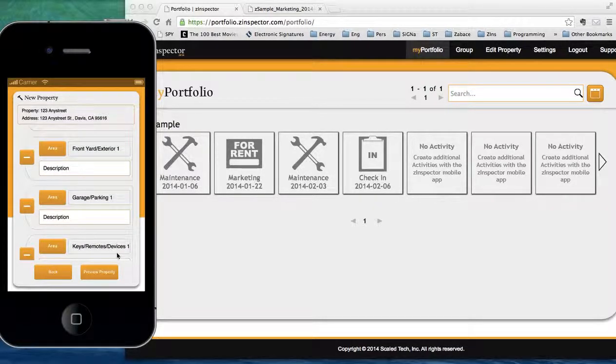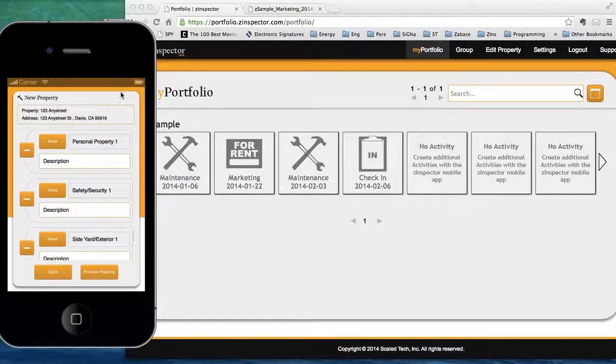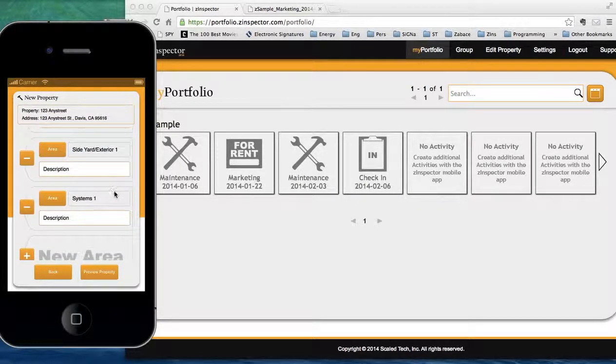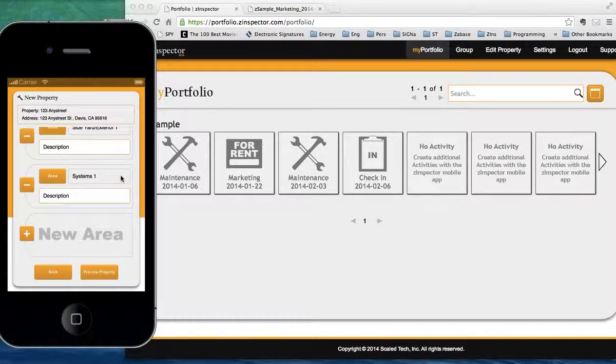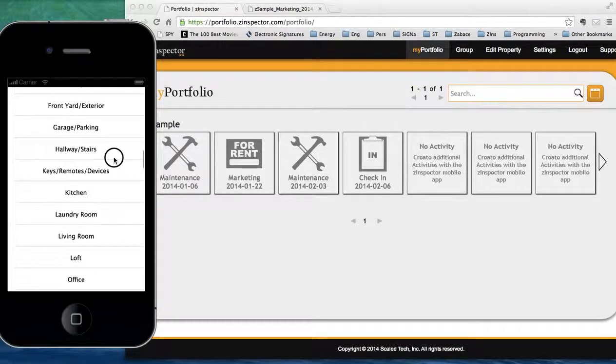And then if you scroll all the way to the bottom, you're going to have a kitchen, living room, personal property, and these are all kind of standard ones from a standard move-in report. So systems would be like heating and air and so forth. So now you've got your full checklist. But if you wanted to add one, say something was missed, or you have two entryways because you can enter in the back, you could do that as well.